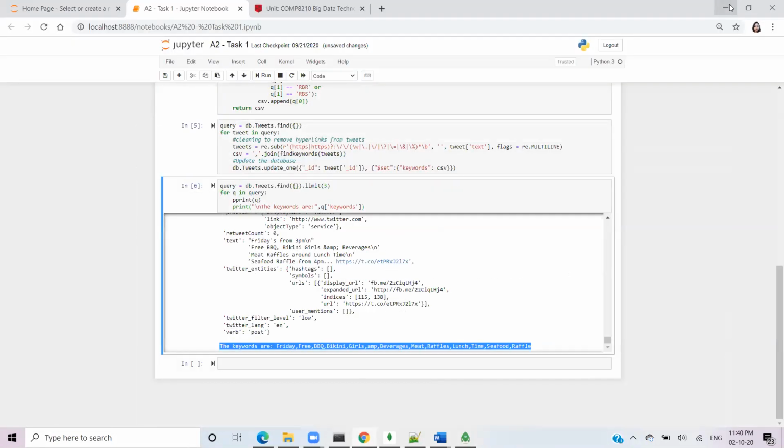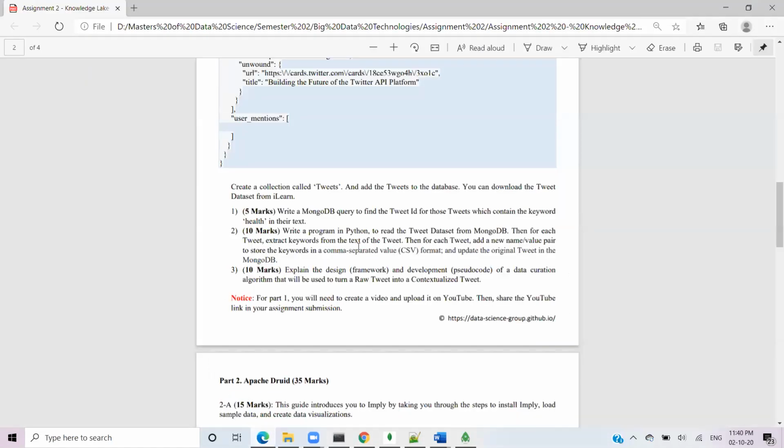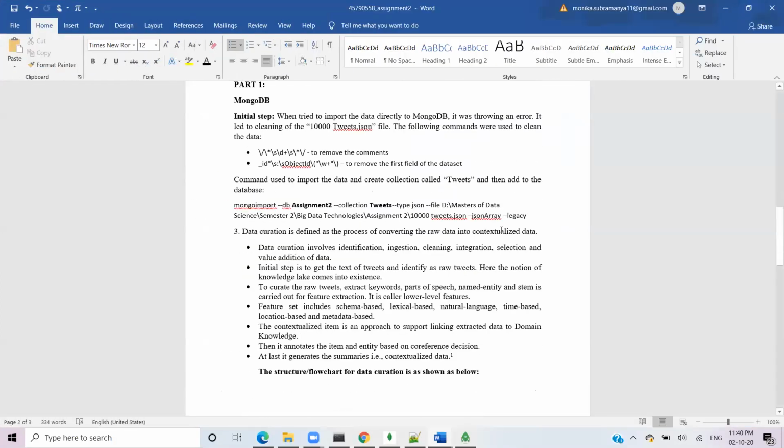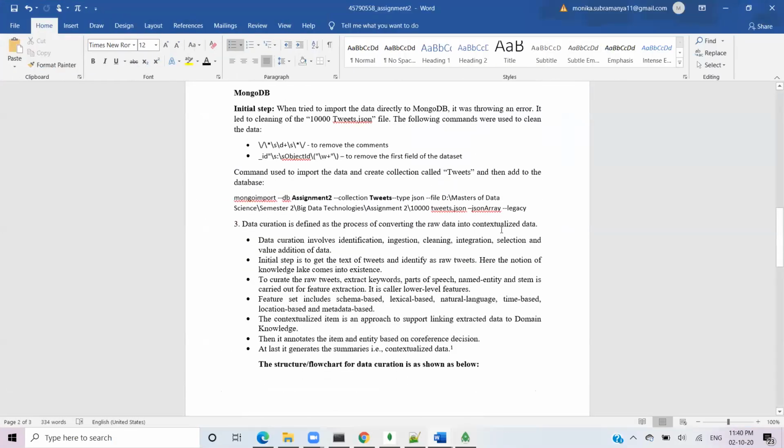So this was about the part 1 and part 2 question answers for these two questions. Then next comes the framework and development of data curation.